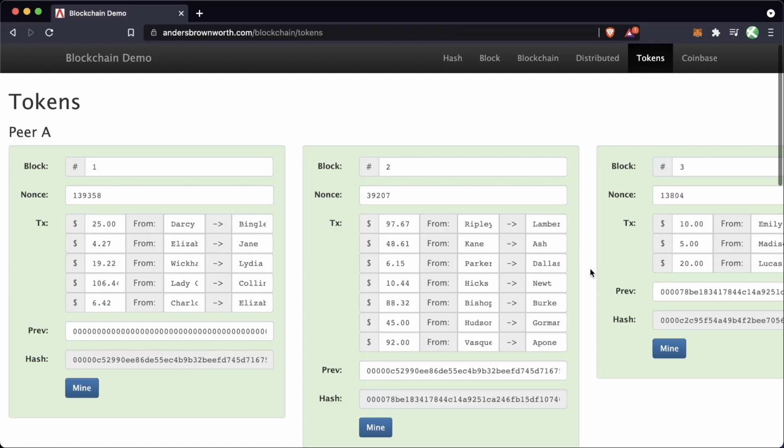Now, the next question that you might be asking is, okay, well, how do I know? How can I be sure that I'm the one? Let's say I'm Darcy, right? How can I be sure that Darcy was the one to actually send this money here? How do we know that Darcy sent $25 to Bingley? Well, this is where we get into private keys and public keys, and that's what we're going to go into now.